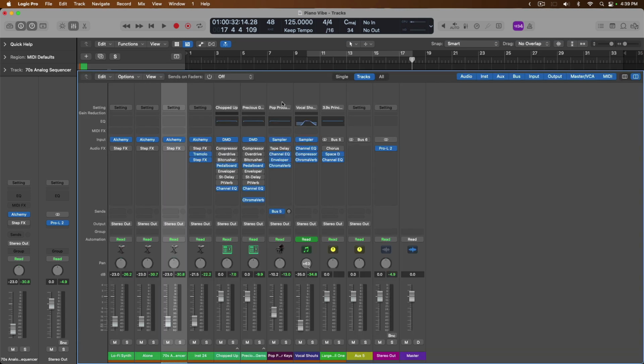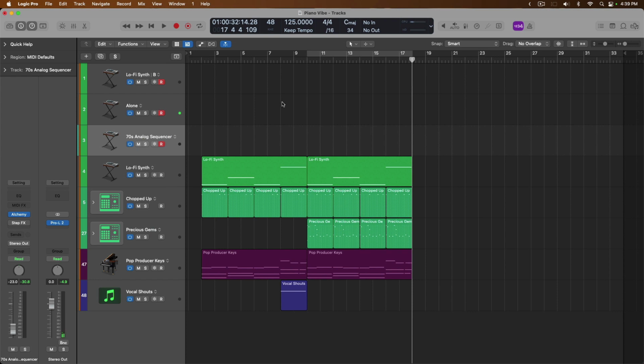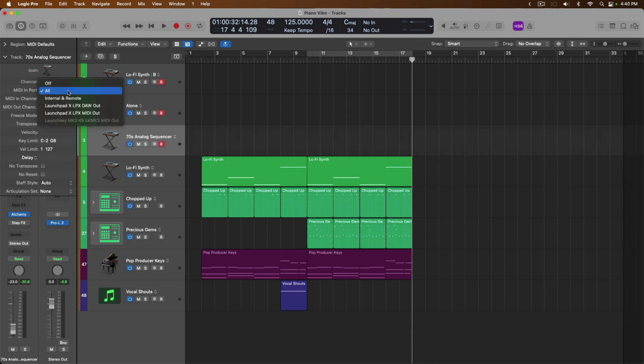If we open the mixer, you can see a signal for all three. And if we open the track inspector on the left-hand side, we can see that the MIDI in port is set to its default, which is All. So our software instruments will accept any incoming MIDI data from any controller that's connected to our Mac.